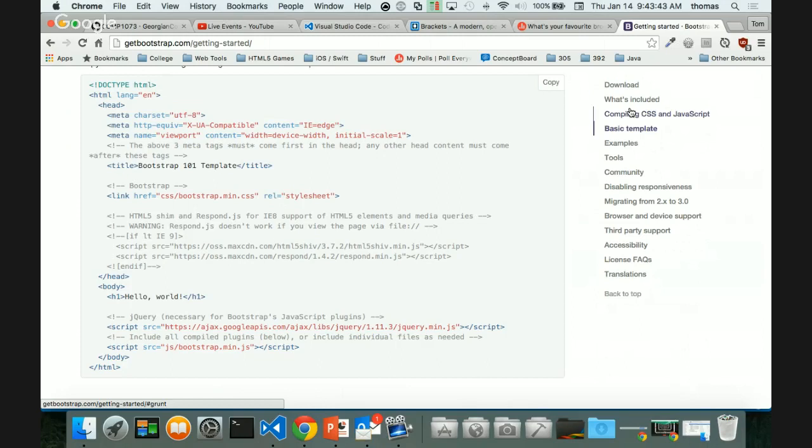So why am I getting this from Bootstrap? Why don't I just write it myself? Yeah, I could. But there's some really cool things there that they include in Bootstrap's little template. One is their character set UTF-8, which I'm going to type. Language is English, which I'm going to type, right?